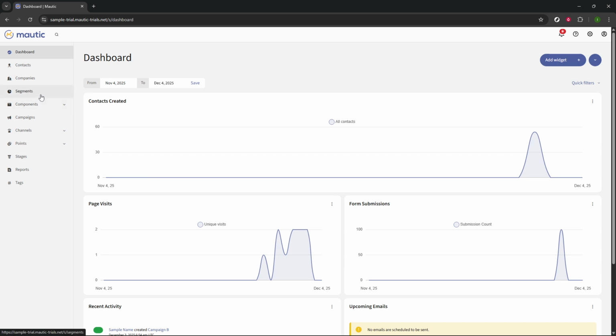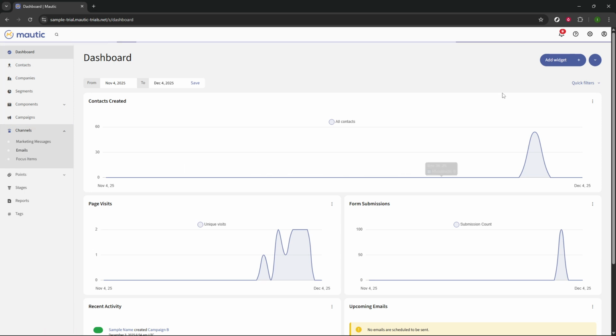After a moment, you'll land on the dashboard. From here, look to the main menu and open the Channels section, then choose Emails. This is where all your existing emails live and where you'll create new ones. Click the New button to begin.